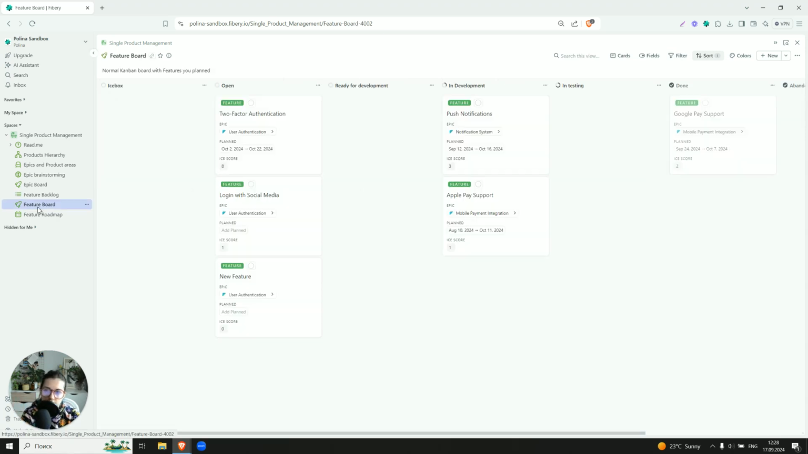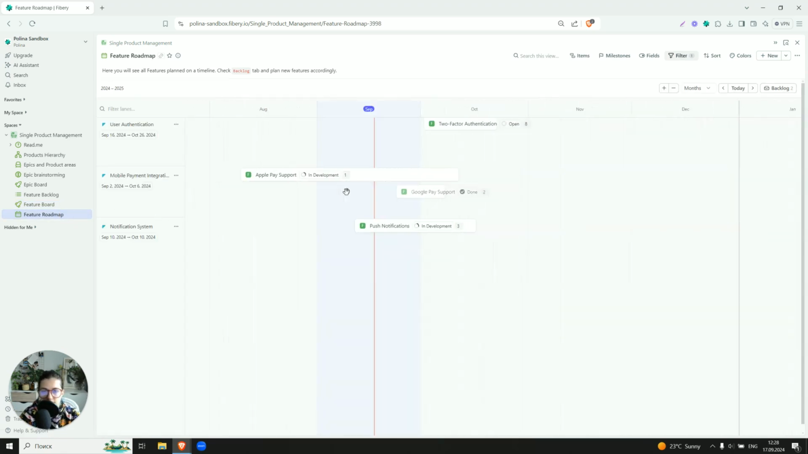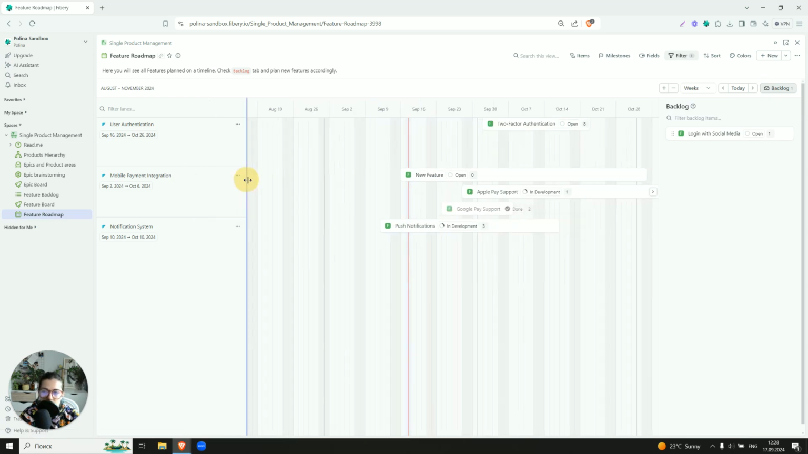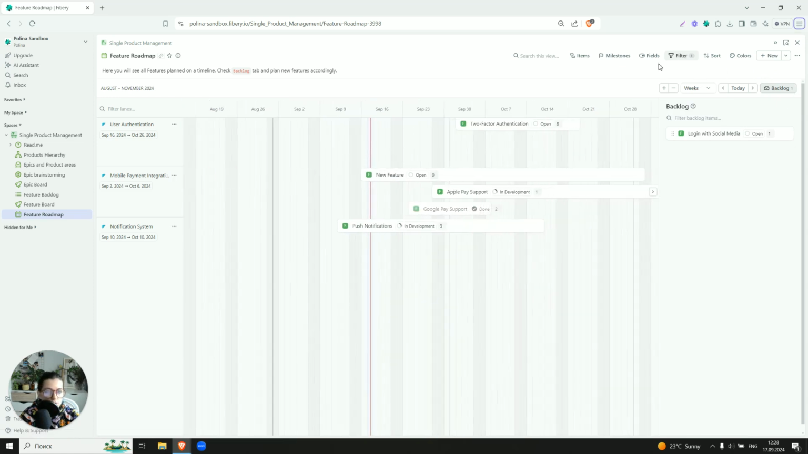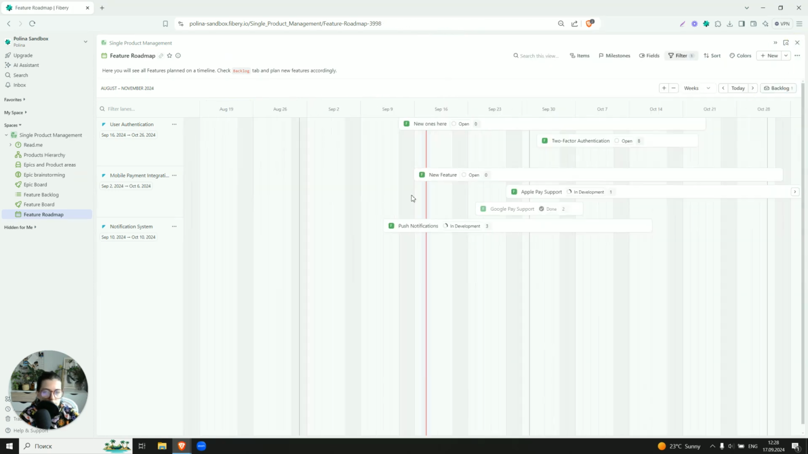For features, we also have a board, because here you can also drag and drop and move features across the states. And there is also a roadmap where you can plan your features on the timeline. You can drag and drop them. You can also find new features here, which you can plan across time like this. You can resize and define what you want to see. And you can for sure create new ones directly here. And of course, if you open the card here, you will see it on the right. It's the real one, not just a static image.